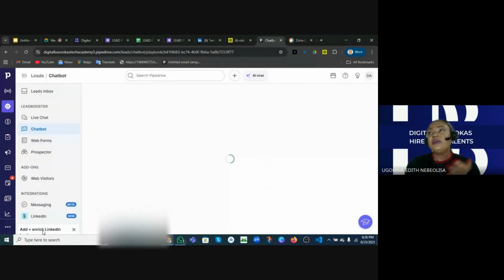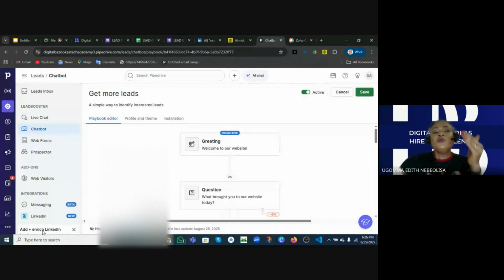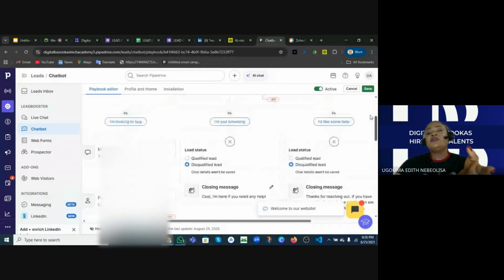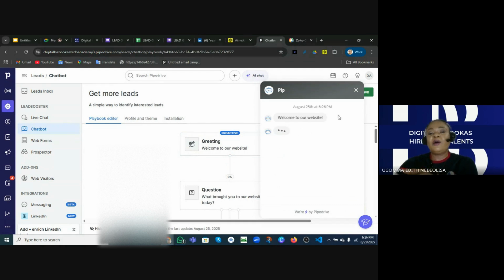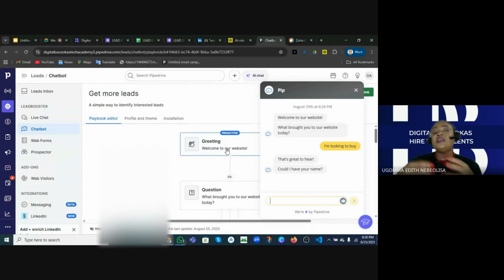So we just created one chatbot. Do you understand? Right. So here is where we can actually build the integration. When the customer comes, I will say welcome to our site. Let's try and see. Right, welcome to our website. What brought you here today? I'm looking to buy, or I'm just browsing. Whichever the customer chooses depends on the answer he's going to get, right? So this is how we can actually extract leads, by building a chatbot. Then when customers are actually there, you see them, could I have your name? That's it.